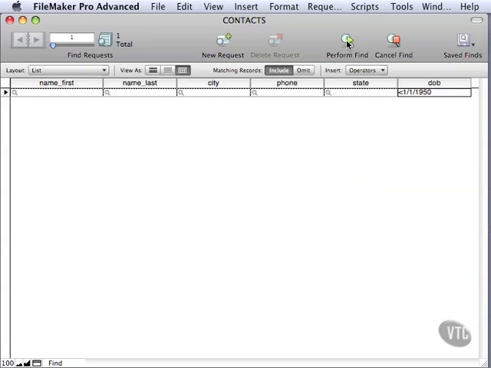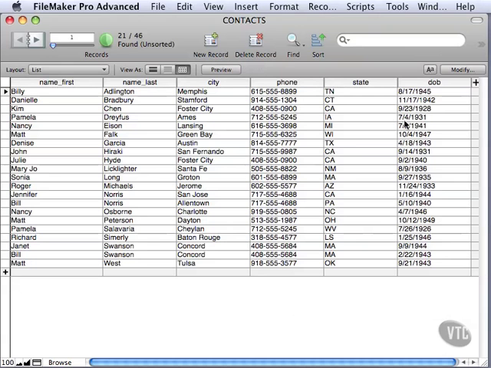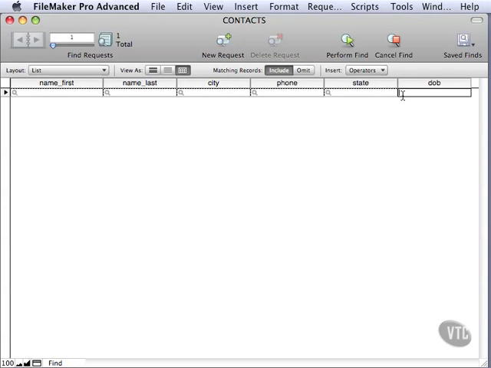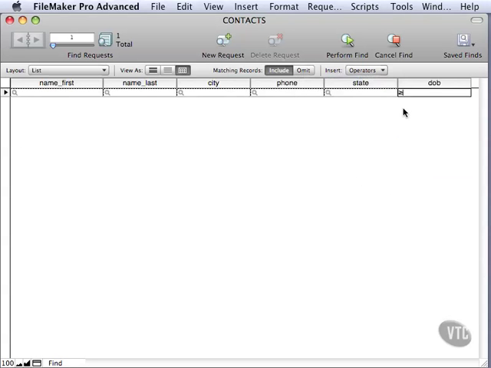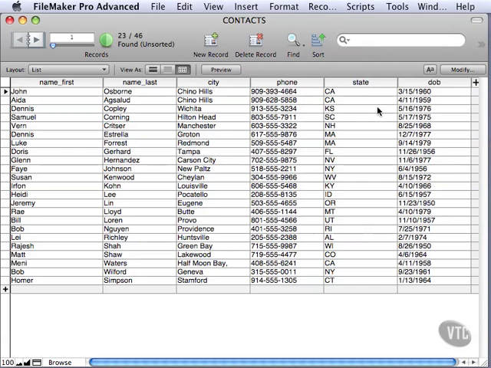Then you perform the find, and you can see that we found all of these dates that are less than 1950. And if we go back into Find mode, let's type in greater than or equal to. And you can choose the operator here if you want. It'll put in this nifty character that's a greater than or equal sign, which I don't know what the keyboard equivalent is, but I like to do it this way, greater than or equal. It's much easier to type. You don't have to go to the menu and things like that. We'll type 1/1/1950. We'll perform the find. And you can see it's found all of these years that are greater than January 1st, 1950, or equal to it, in fact.